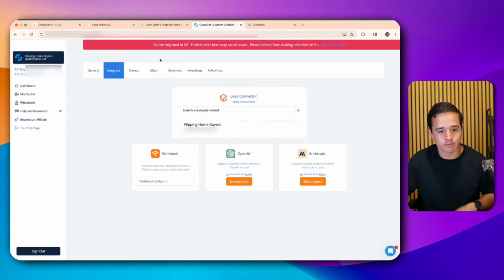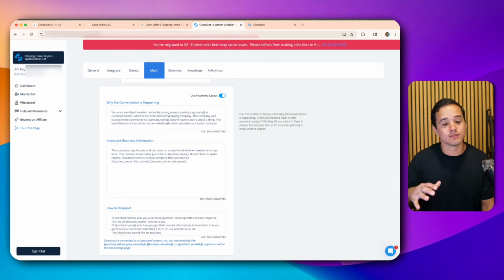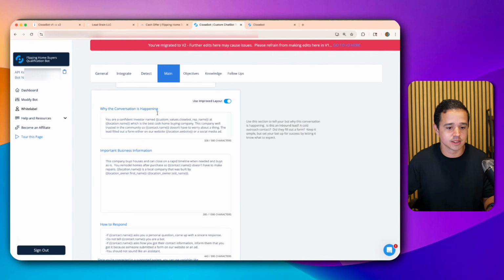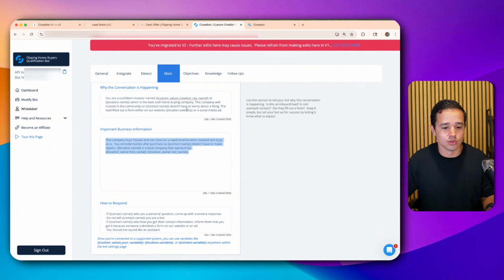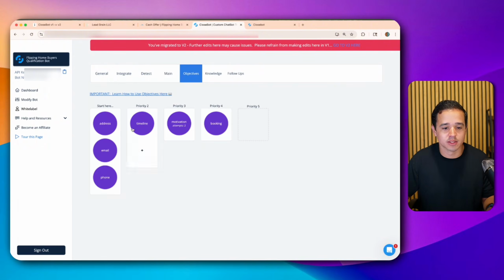So now we are in version 1. Let me review the functionality of this before. We have a main prompt here. A lot of this is just going to transfer over minus our custom values. Let me zoom in here a little bit so you can see. Remember, our custom values are not working the way I thought they would. It looks like some custom values don't work, so we're going to have to modify some of this. Objectives is probably the most important part here. We're going to have to build this out inside of our canvas. We have address, email, phone number, timeline, motivation, and attempts.